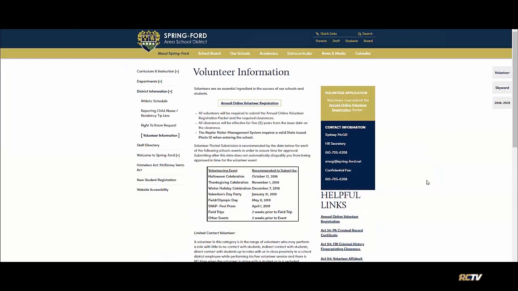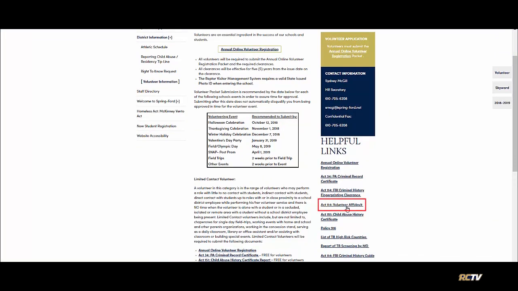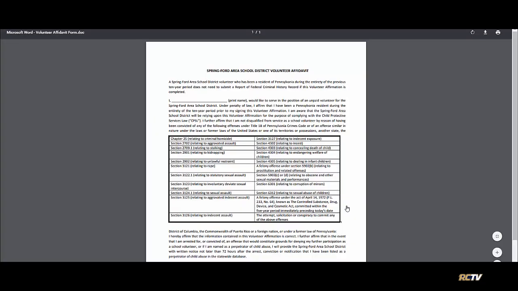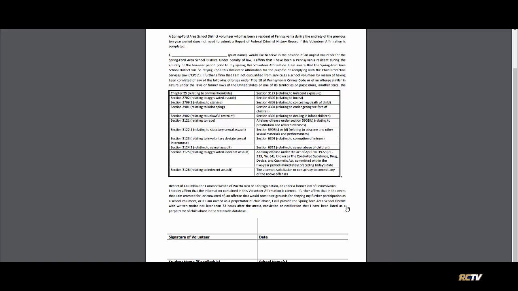If you are looking to be a limited contact volunteer and have lived in Pennsylvania for the last 10 years, you will not be mandated to be fingerprinted. You will only need to submit a volunteer affidavit that can be found on the right-hand side of the volunteer page under Helpful Links titled Act 114 Volunteer Affidavit. Once this is filled out, submit it to Sidney McGill in HR.